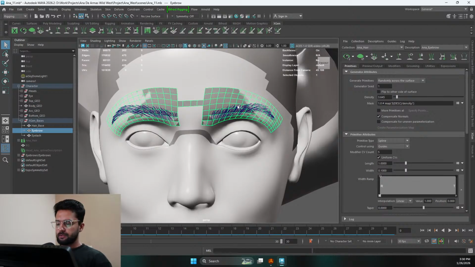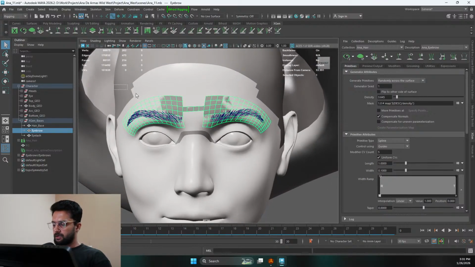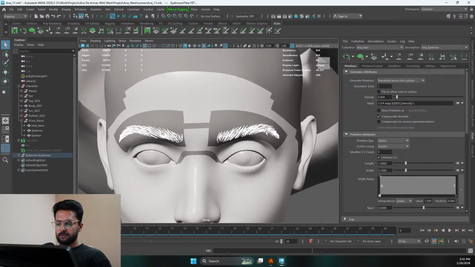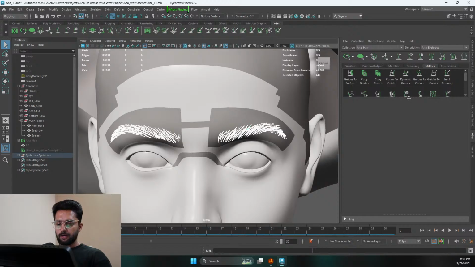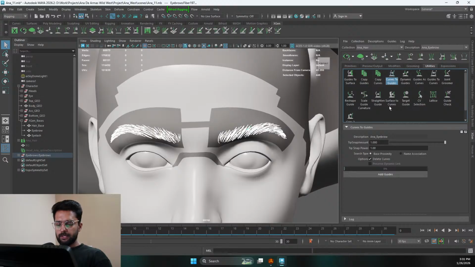To start creating guides, I'll go here in Maya, and I will deselect every option except for the curves. I'll select the curves, and I'll go over here to the utilities tab, and find the option that says curves to guides, and make sure to select this option according to your needs. If you want to keep the curves, then deselect it. If you do not want the curves in future, then click on delete curves. As I do not want the curves, I will click on delete curves. Now I'll select add guides.